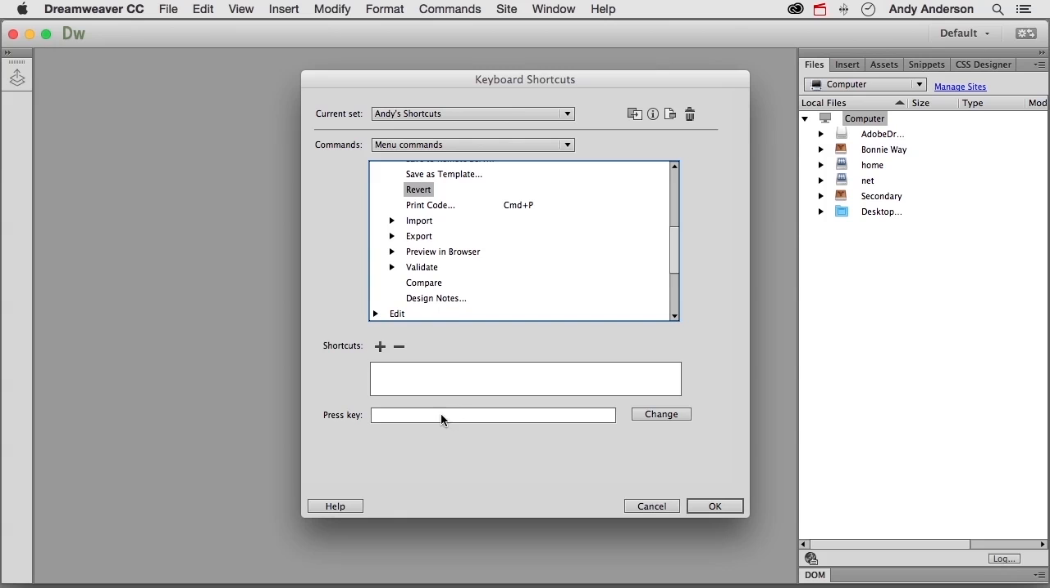I come into the Press Key area right here and try to make a shortcut. So I do Command or Control on Windows, Command on Mac, V. And it's going to tell me this shortcut is already assigned to Paste. I don't really want to change that one, but I can if I click the word Change. It will allow me to use it on Revert if I want to, but no, I don't want to do that. So I'm going to get back in here again and backspace over that.